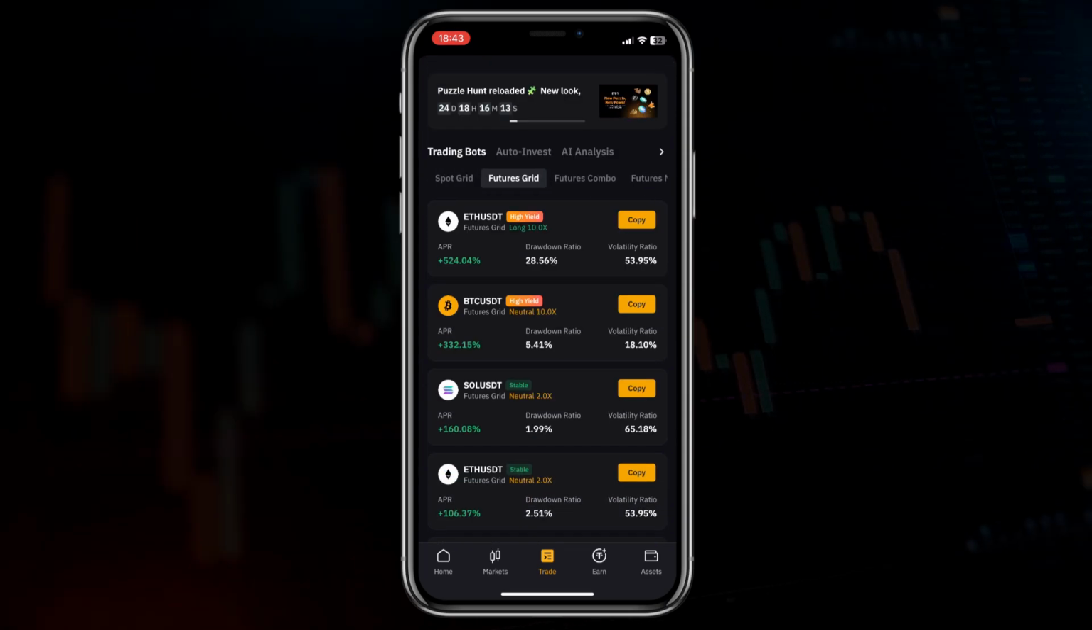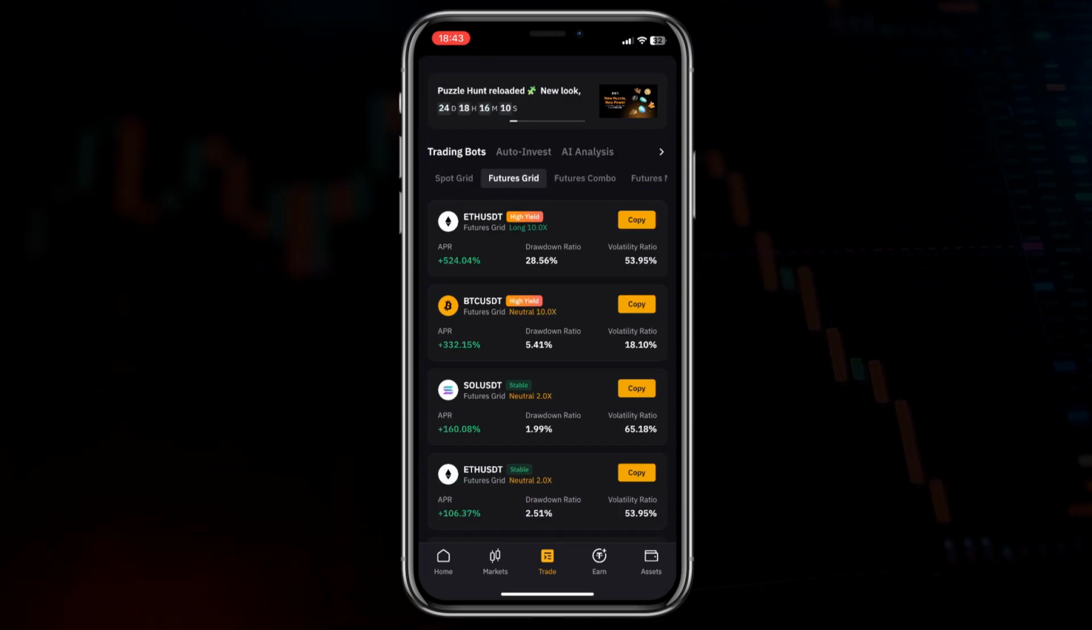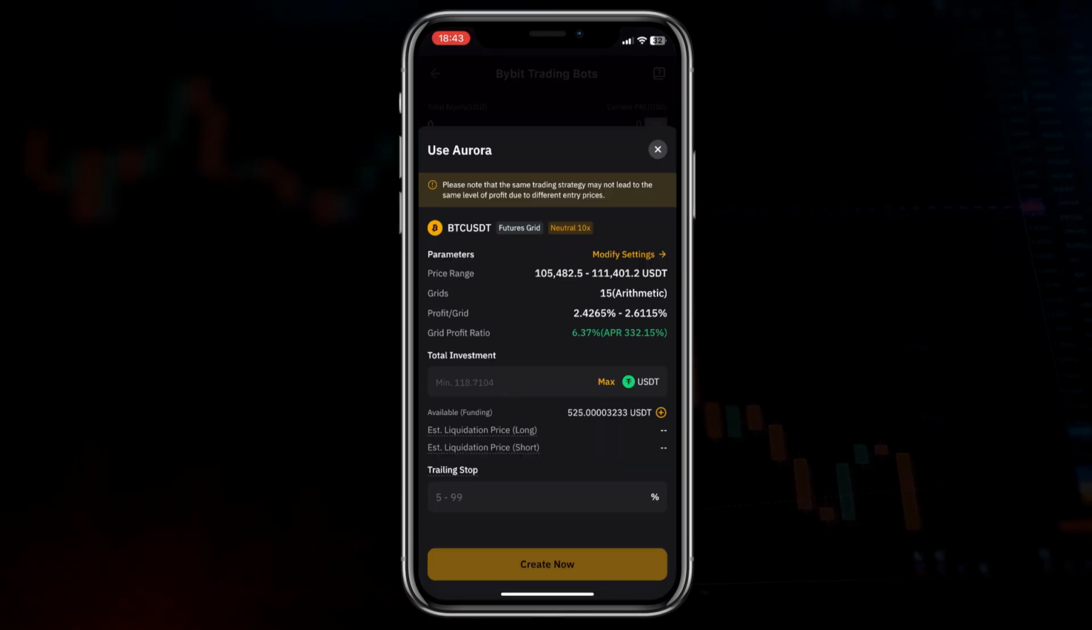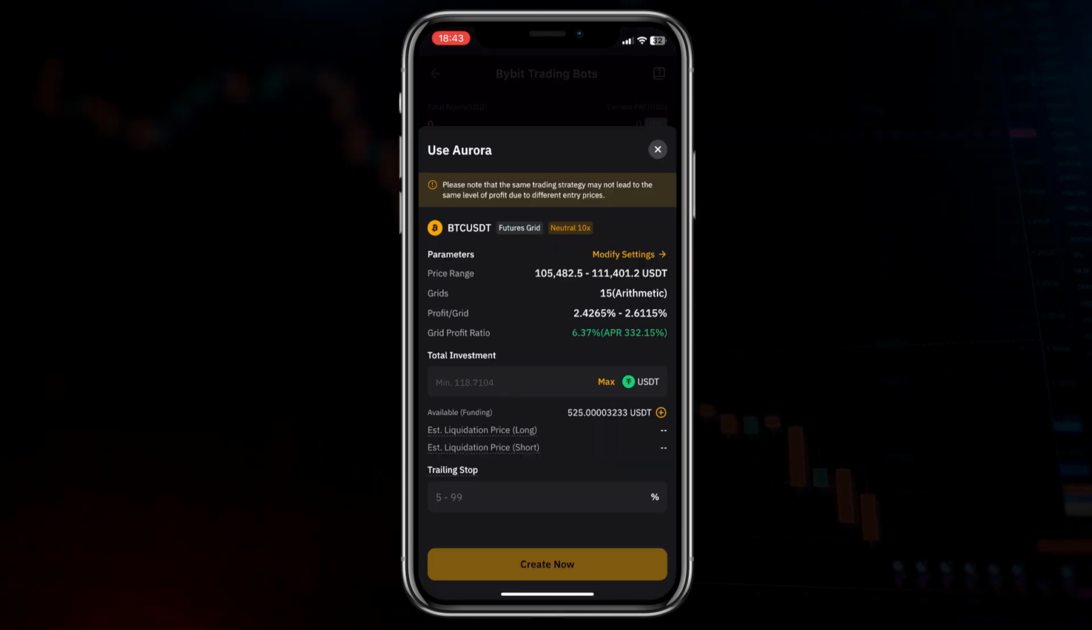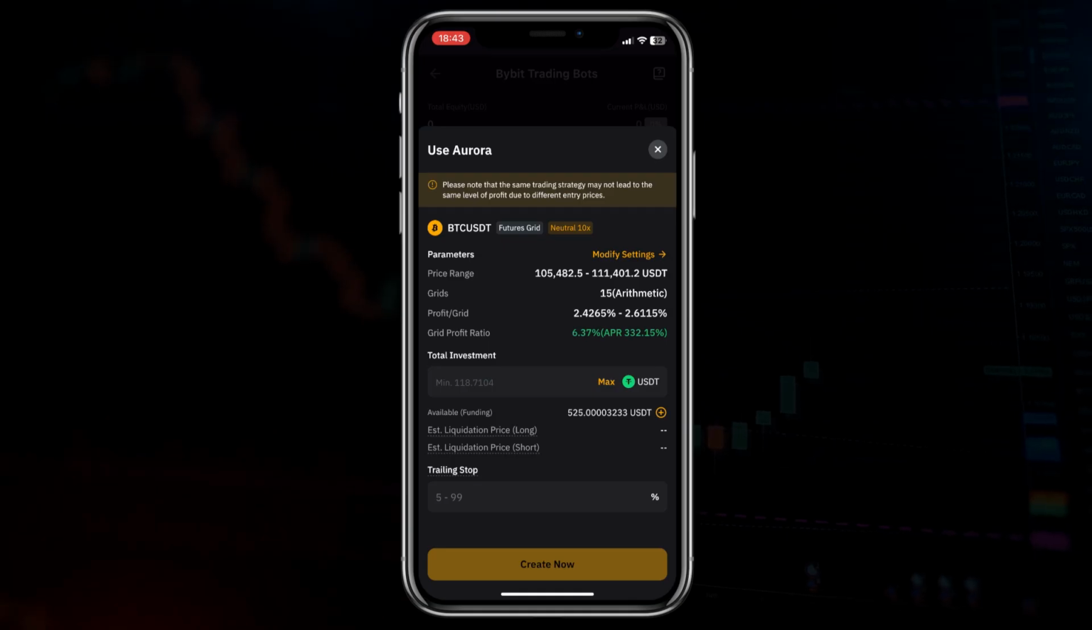To stop the bot, find it in the bot section, tap stop, confirm, and it will deactivate, leaving the earnings in your account. It's important to choose the right strategy for the market. Grid works well during price fluctuations, but in the case of sudden changes, the bot may not react in time, so periodically check on it.